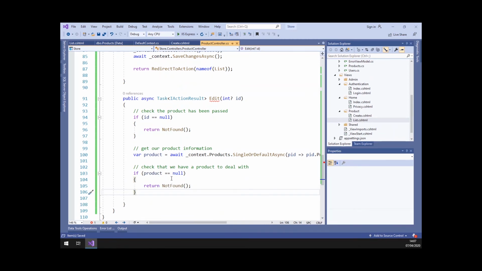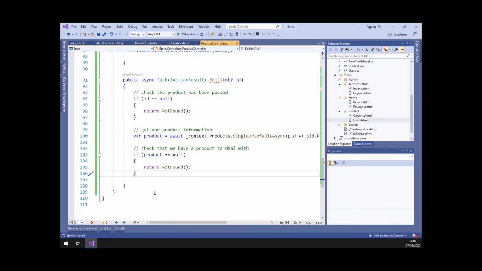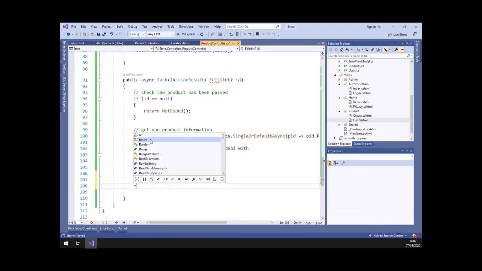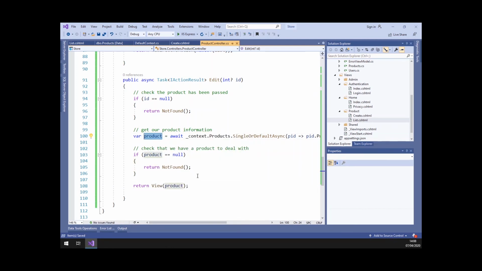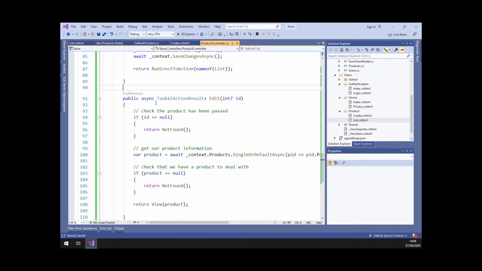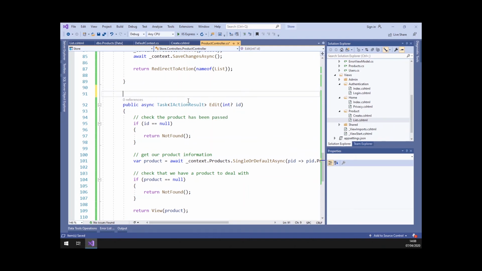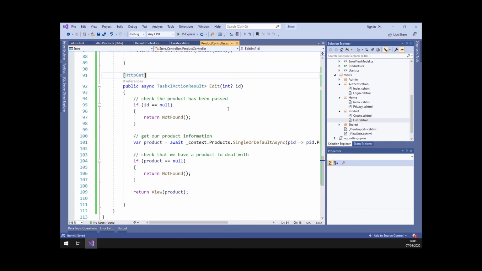After that, what I'm going to do is return a view. So I'm going to return an edit form with the data for the product in. So to do that, it's just return view, but inside the parameters I'm going to pass in my product, which is here. So that's it, that's now my function written for my edit. Now again, we're going to tag this function up just to make sure that we only use this for a get method. So what I mean by get is we're not sending any information to the server, we're just requesting it in this case. So we're going to add a tag onto this called http get, and that's it.